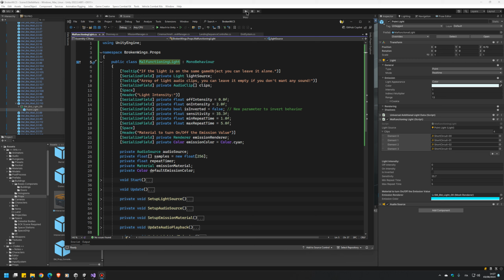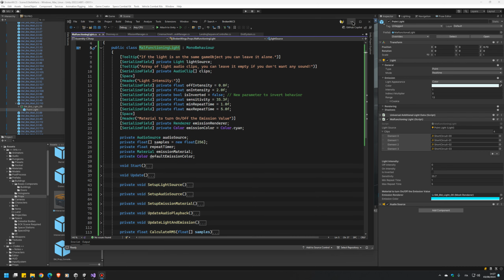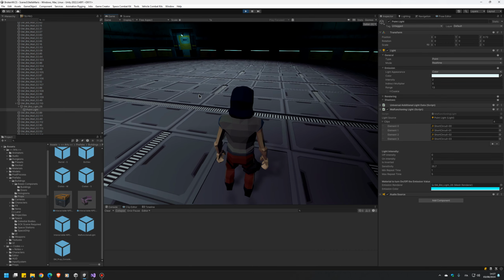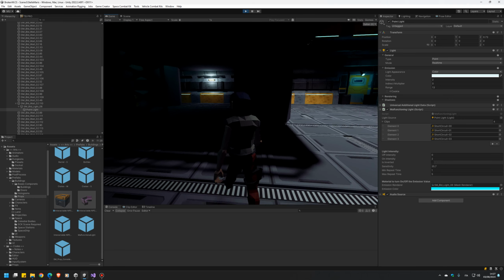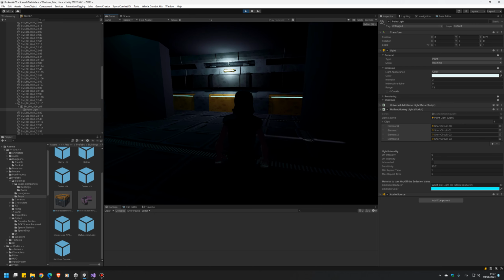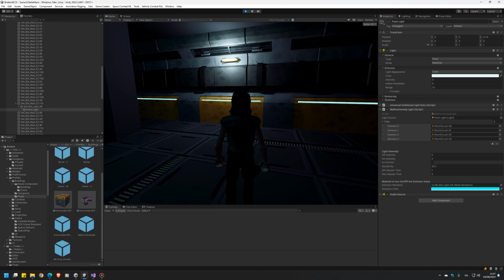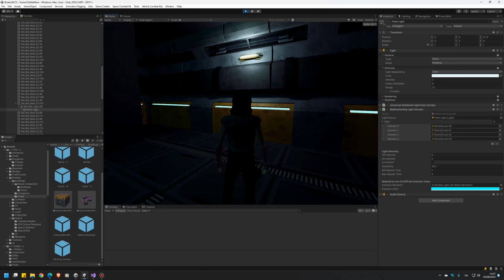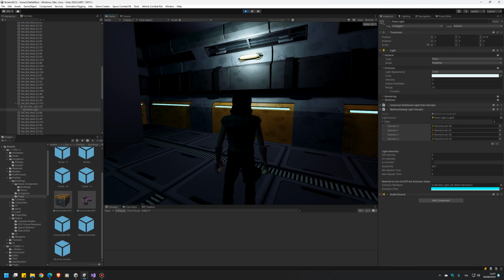I've watched a couple of tutorials about flickering lights, but none of them satisfy me. So I've made a new class which is working like this. We have a component with different sound effects, and the light is flickering synchronously.